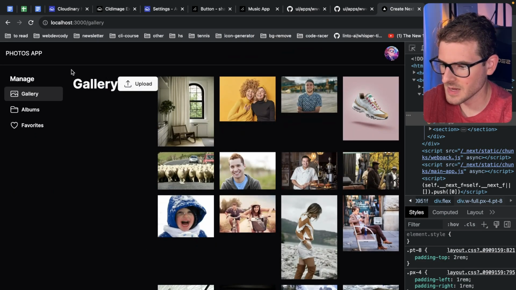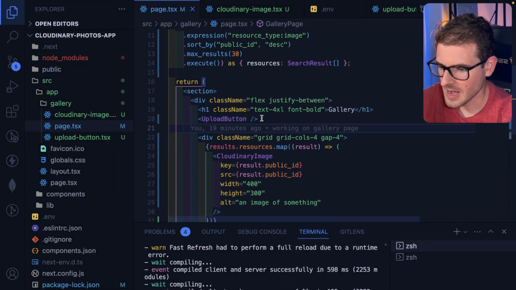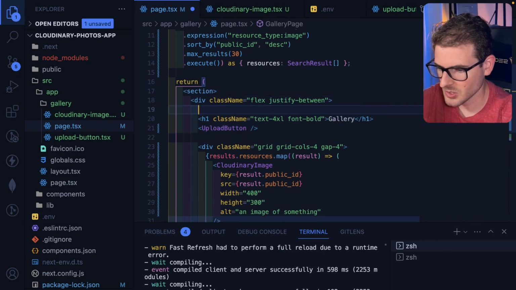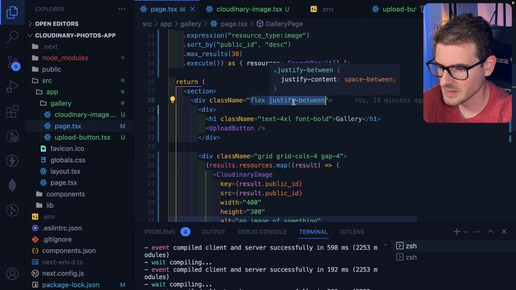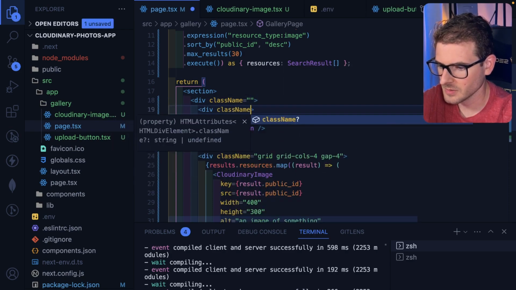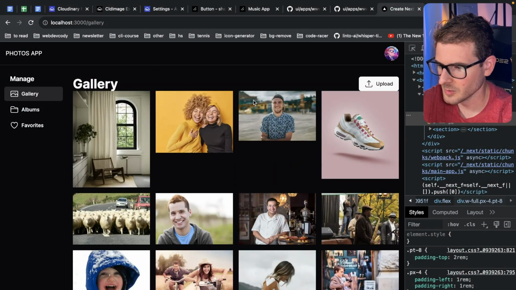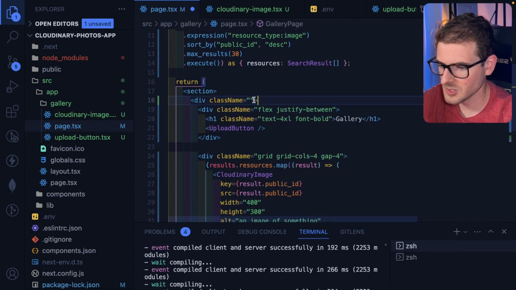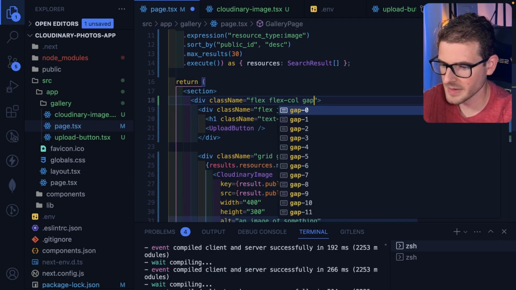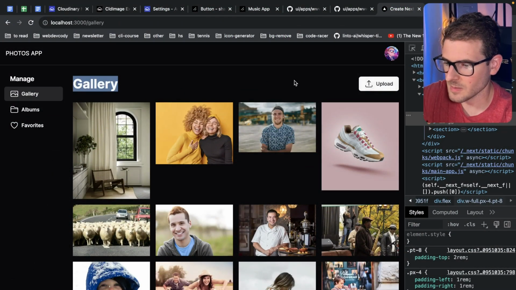So let's do a little bit of code refactoring here. This thing should be at the top, but now it's getting squeezed down to the side. So what we want to do is go ahead and wrap these things in its own section or div. I'm going to cut this out and put that here on this div like this. There we go. And then on this one, I'm going to say flex column gap of 8, just to space out the title and this upload button.